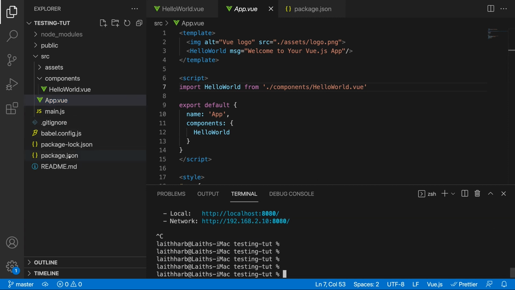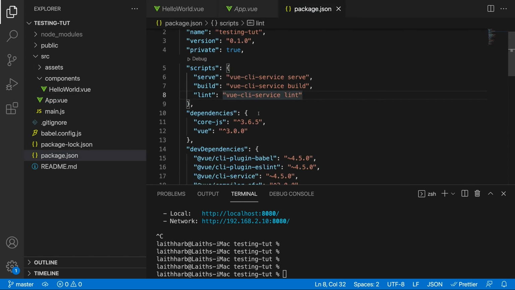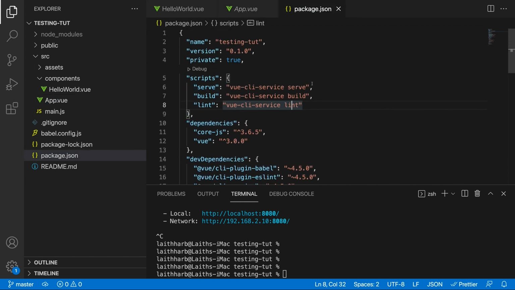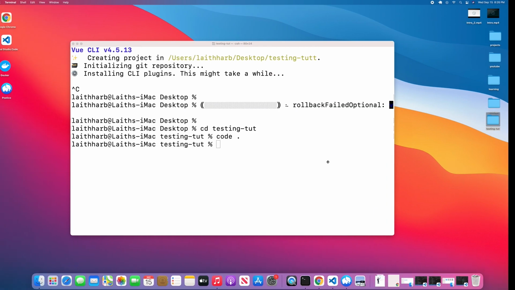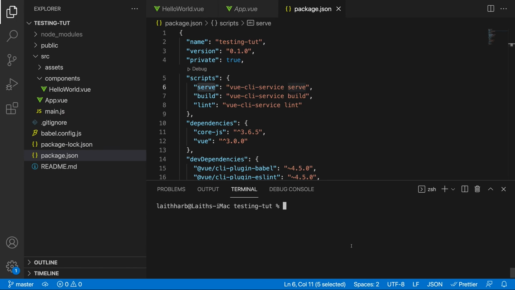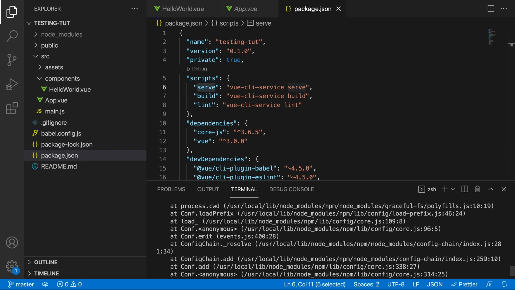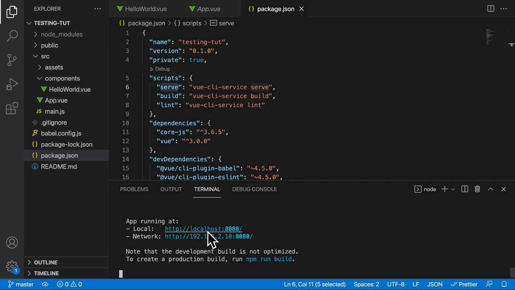And to run it, let's just go to our package.json. And over here, we can see that to run our application, we have to run serve. So inside of our integrated terminal, or if you're using some other editor, just go back to this terminal here. Let's do npm run serve. Sorry, I just had to reset my terminal because I already ran this before. And now you can see that our application is up and running on localhost 8080.